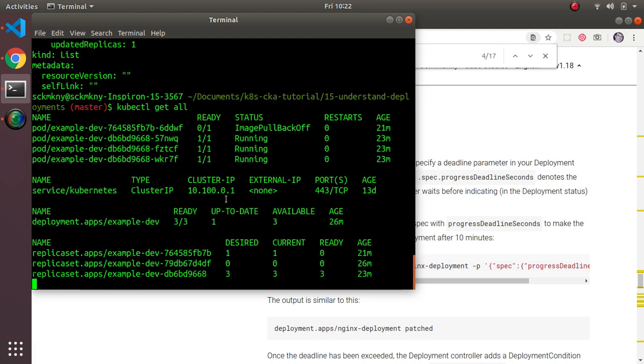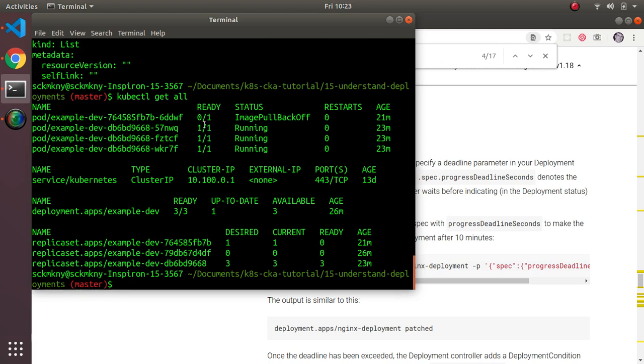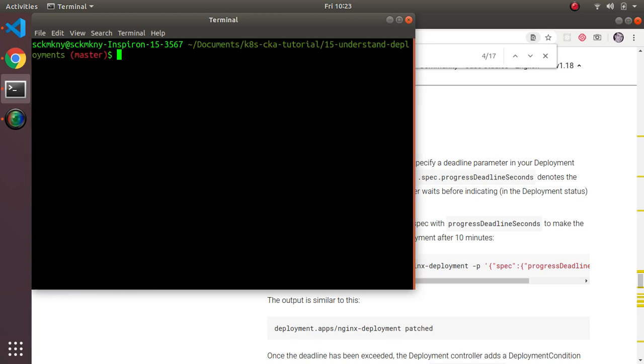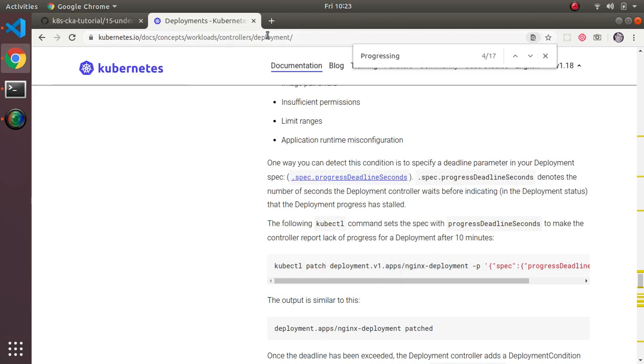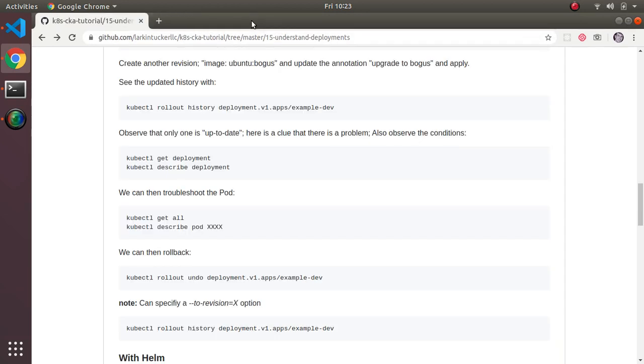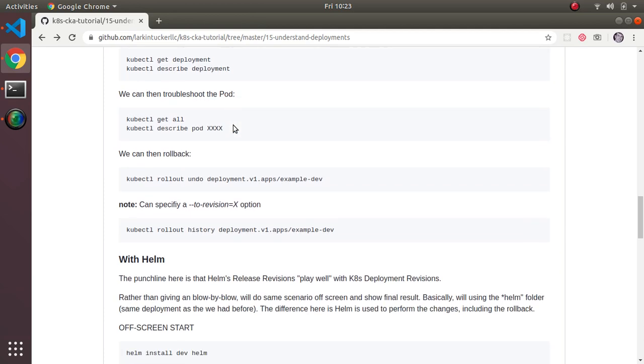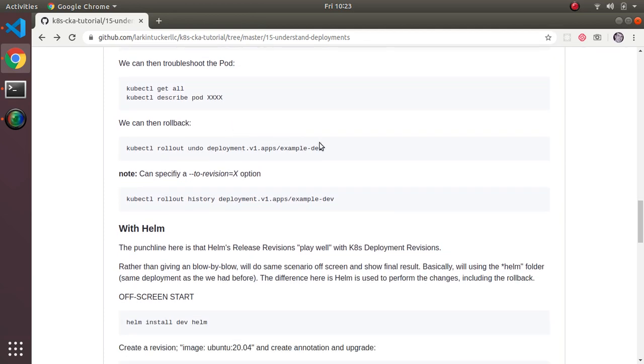I basically have one image that's stuck, one replica set that's stuck, and the deployment is essentially going to stop trying now. Okay, now you don't necessarily have to wait for it to stop trying before rolling back. I just wanted to show that there is a concept of the deployment basically stopping trying. So what we're going to do now is a rollback, right?